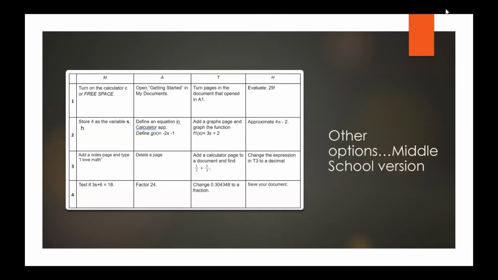So this is the one we do with the middle schoolers. We thought that this was a pretty good one for them. It's a little bit smaller. Middle schoolers sometimes get frustrated with things if there are too many pages to do. So this is the one we did for middle school.